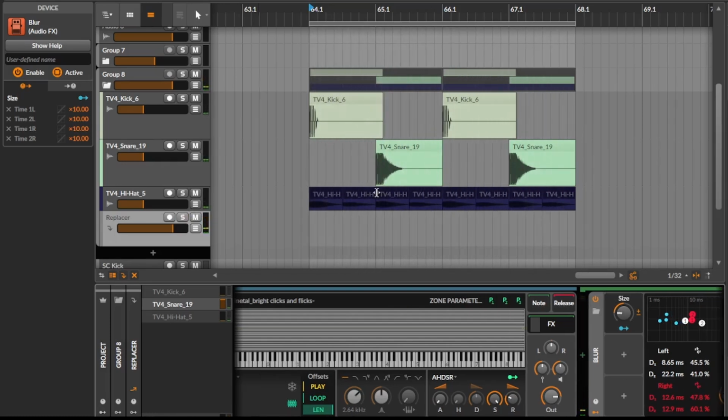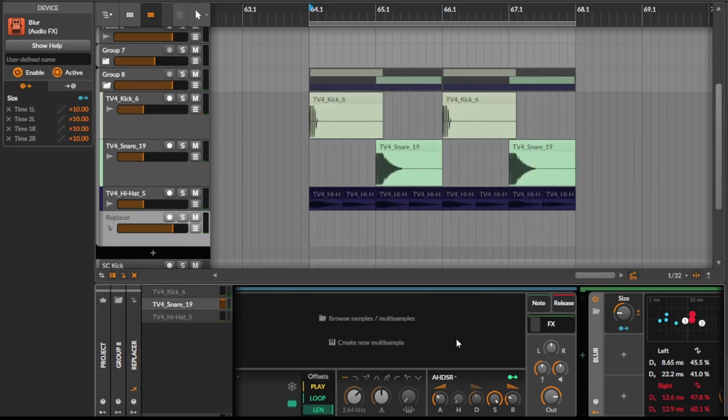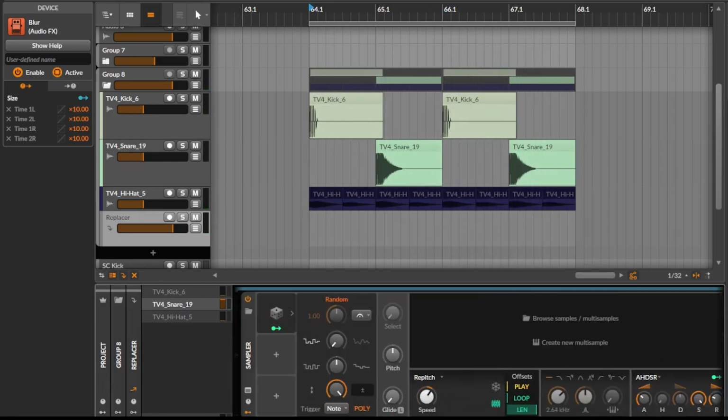So now every snare will sound a little bit different. And we can make this however subtle we like. Let's maybe clear all of these and bring some more substantial samples in.